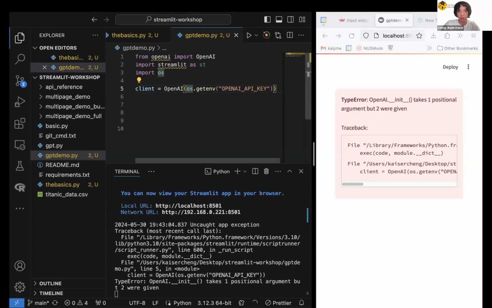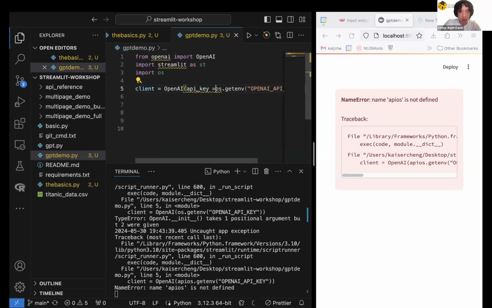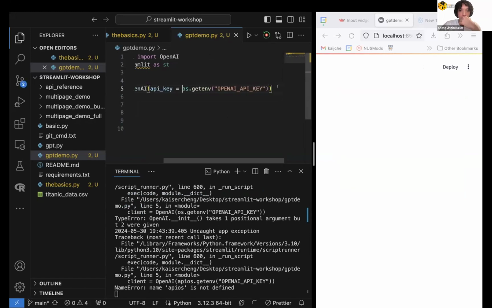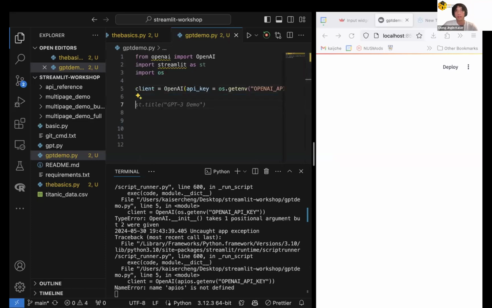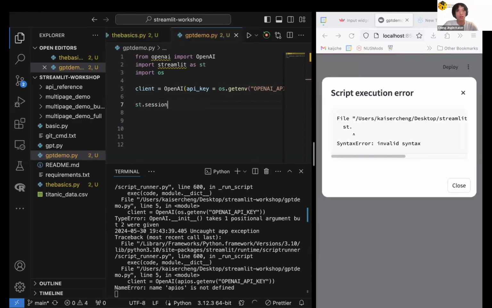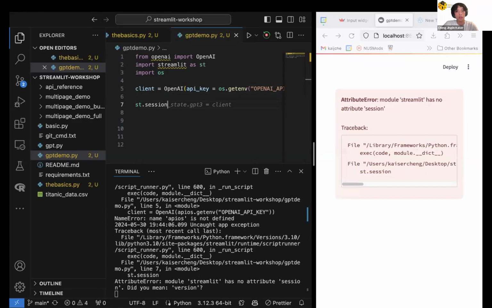Okay, so here I forgot to put this thing called API key. So we just need to set the API key to the one I have in my environment. And back to the point about persistent session state, you want to have the model in the session state at all times, and you don't want it to reload every time the user refreshes the page or the app reruns. So we just set st.session_state.